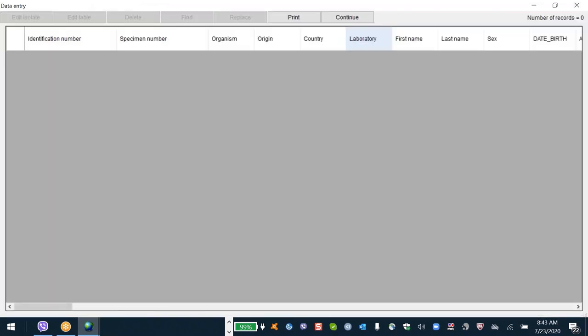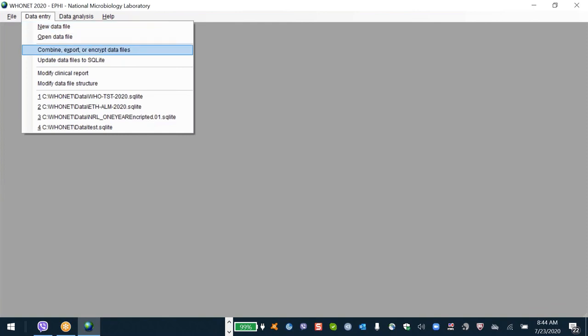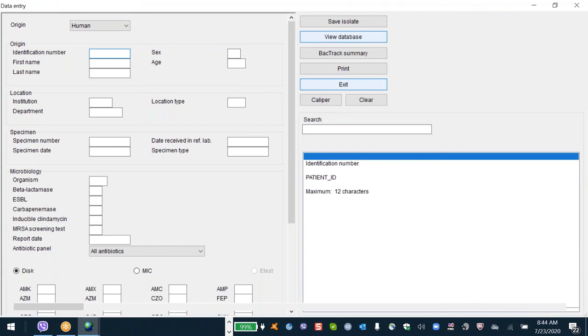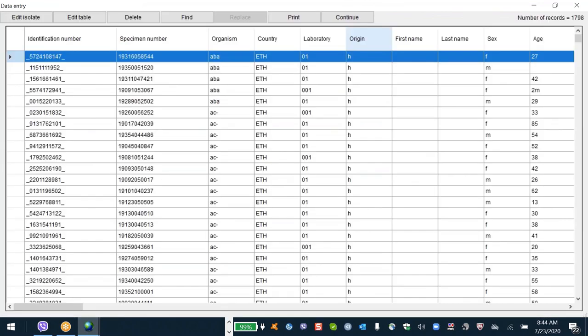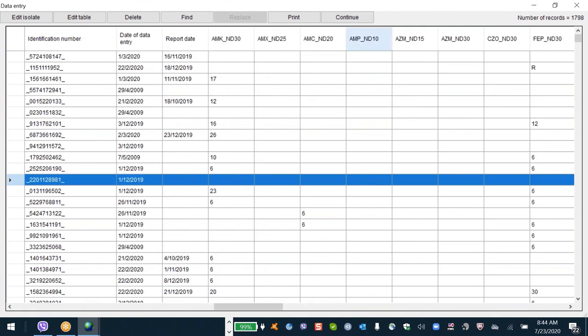Let me click on view database. Oh, sorry, I chose an empty one. I chose the wrong file. Data entry is the real data. I just opened the wrong one. View database. And here, if I go over to the right, you're going to see that this drug appears twice. So here you see azithromycin 15 and azithromycin 30.